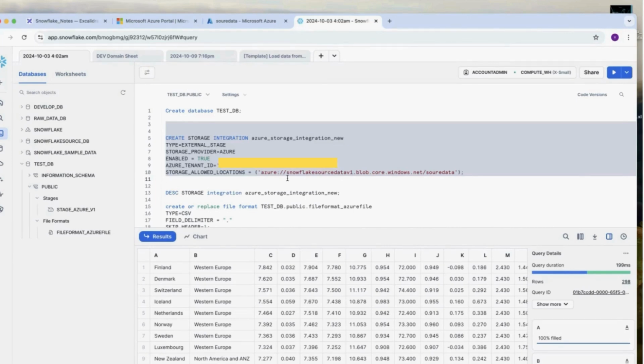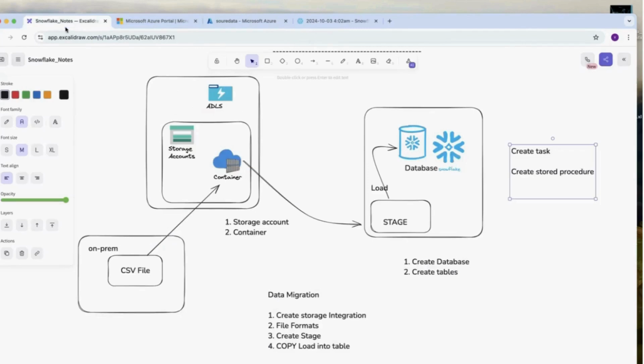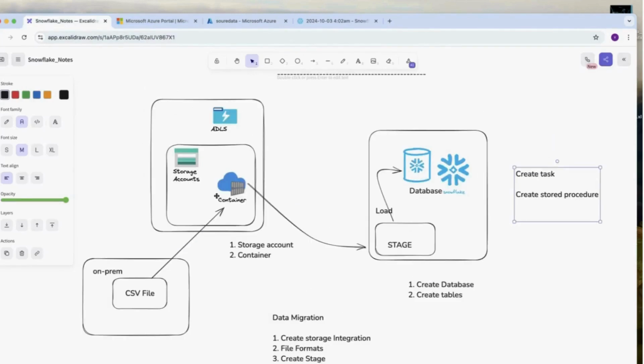So I'll share this once we can practice this connectivity. In the next session we will see how we can automate these jobs within Snowflake itself.